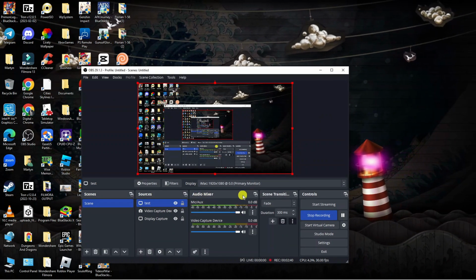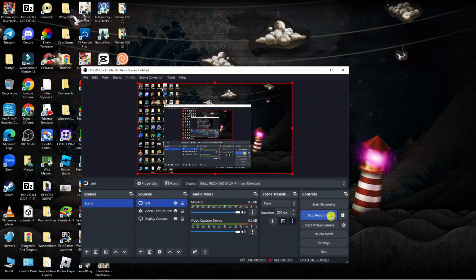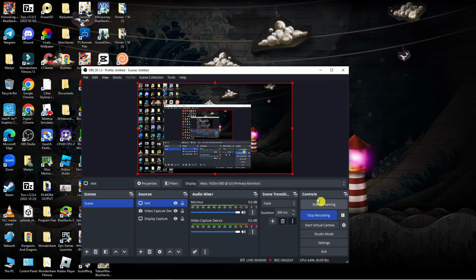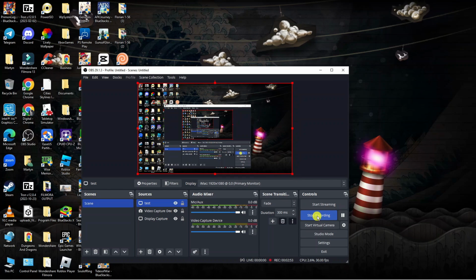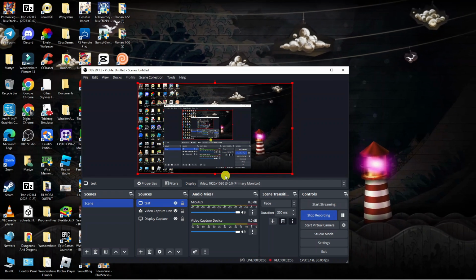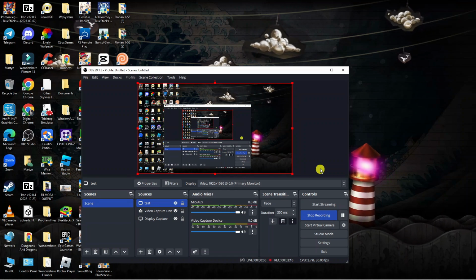The final thing you need to do to start recording is come over to the right hand side. This is actually going to say start recording. Mine says stop recording because, as mentioned, this is the program I use to actually record my screen. So what you would do is click on start recording, and OBS Studio is going to start recording your screen. So that is how to use OBS Studio to record screen.